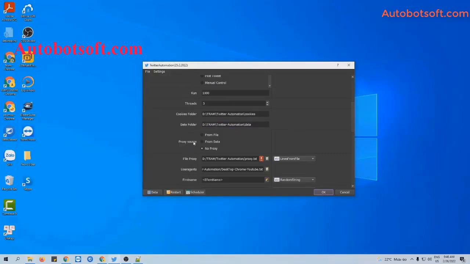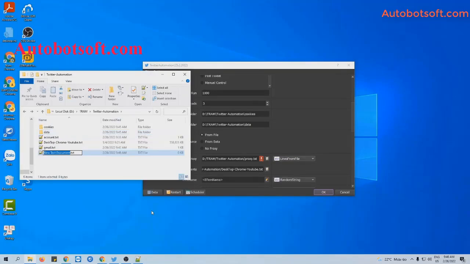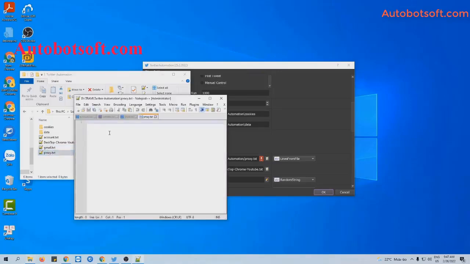Next is the proxy section. There are 3 choices for you to choose here. The first one is from file. At the file proxy section, there are 2 options for you. The first one is lines from file. You will create a text file to contain proxies here. Then you will enter your proxy IP and port.